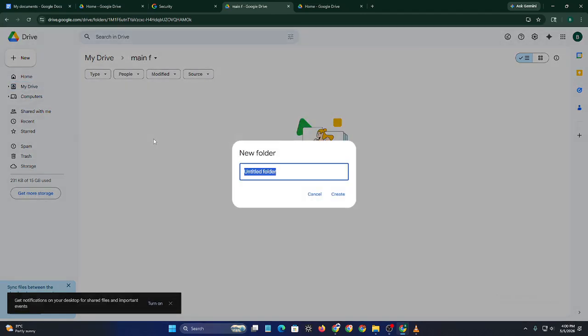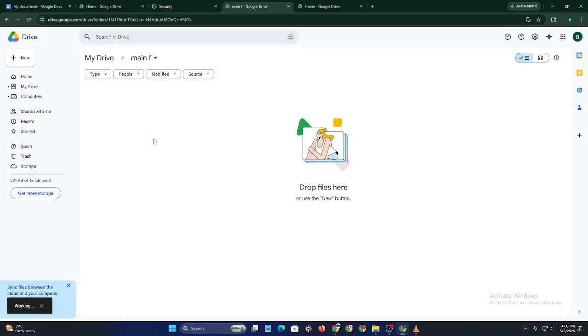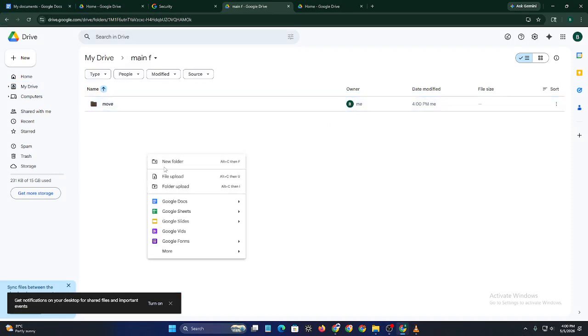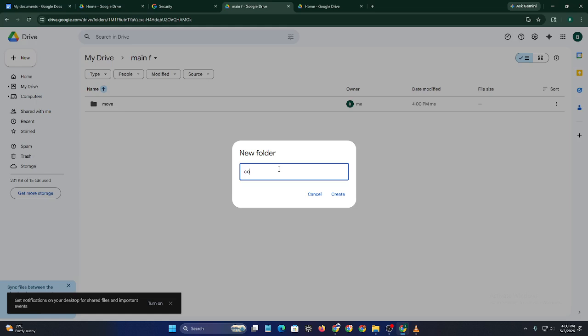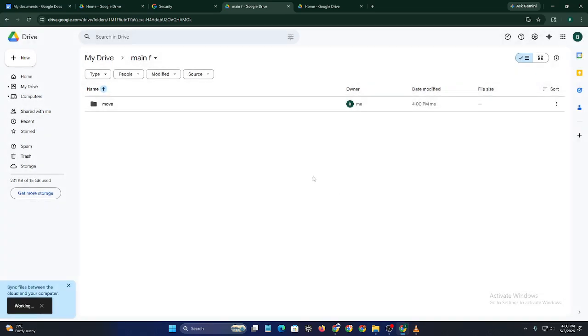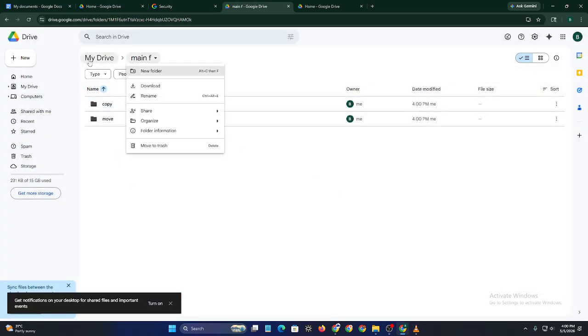Now move your files into the correct folders. Drag and drop or use Move To. Keep names clear and consistent. Avoid random titles. Use something easy to understand. Don't go too deep with folders. 2 to 3 levels is usually enough to keep things simple.